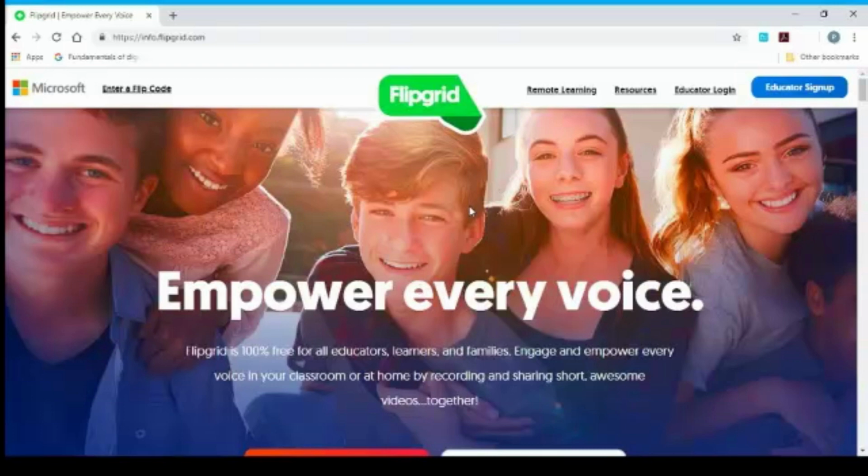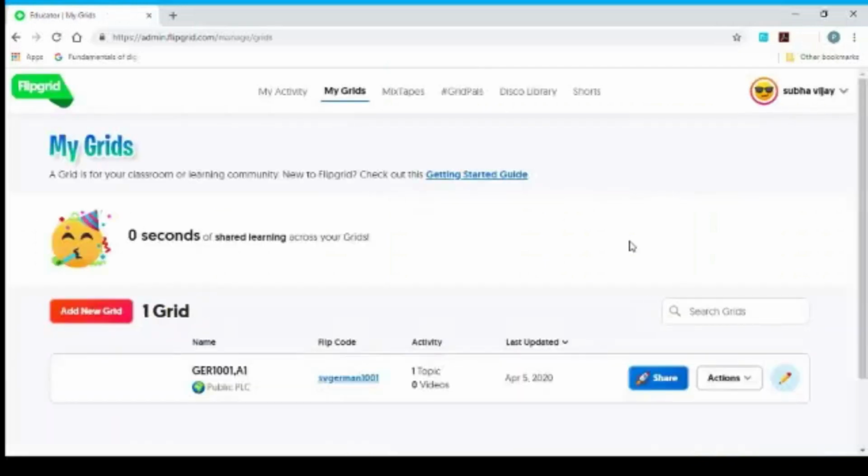This website is called flipgrid.com. When you get into flipgrid.com, this is the first screen that you will see. First time you will have to sign up for the grid, and later on you can log in using this. I have already signed up, but you can follow the process when it shows you for signing up, either through Google or Facebook.